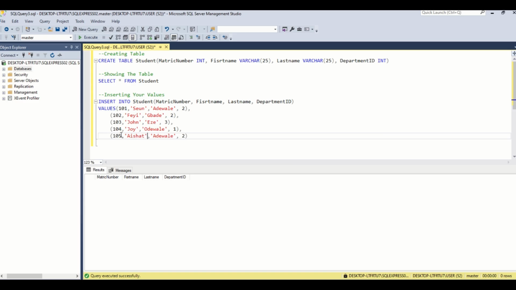Aishat. Let's see, Aishat Ibrahim. I don't know if I actually get. Let's say Aishat Ibrahim is in another department. That's 4. You get. So that one is like that. Okay, insert this one. Insert all this into that.